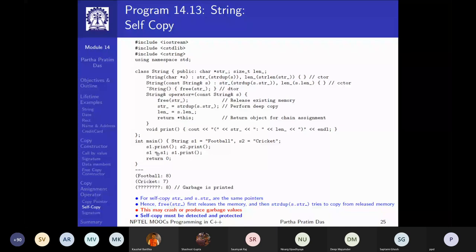I have S1 here, and I'm actually working on S1. So what I free is S1.str. And then I want to do a str dupe from S1.str, because both objects are the same. But it has already been freed up. The memory has already been released, so it's garbage now. So this str dupe will now crash.